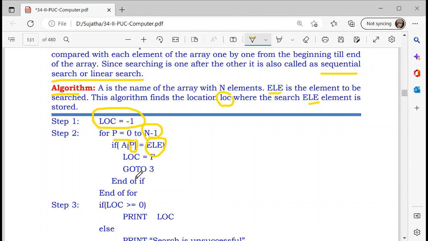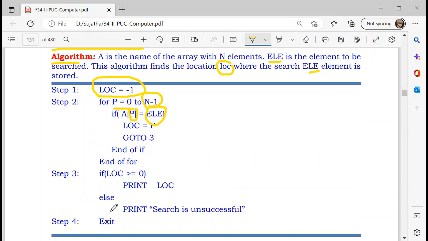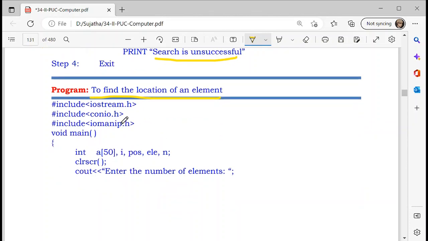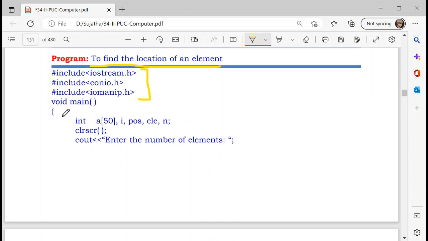If it is not equal, go to step 3. When it is equal, then location is equal to P. Then you should go to step 3. If location is greater than or equal to 0, then you have to print the location. Otherwise, search will be unsuccessful, so it will remain as -1 only. When we see the program, you will understand even better. As I explained in the earlier program about all these header files and also about this main.